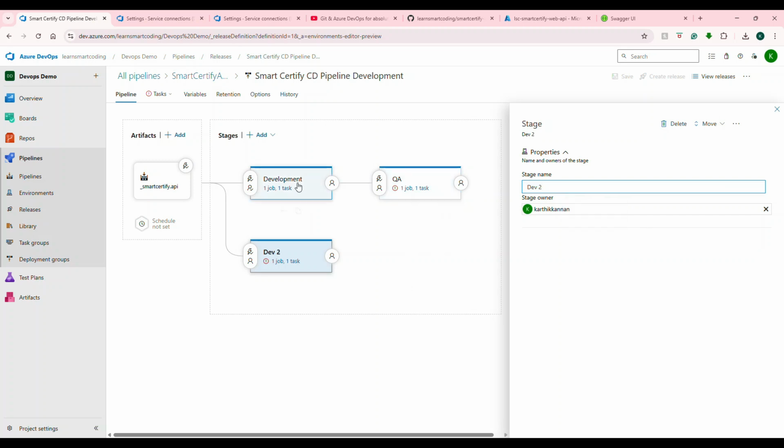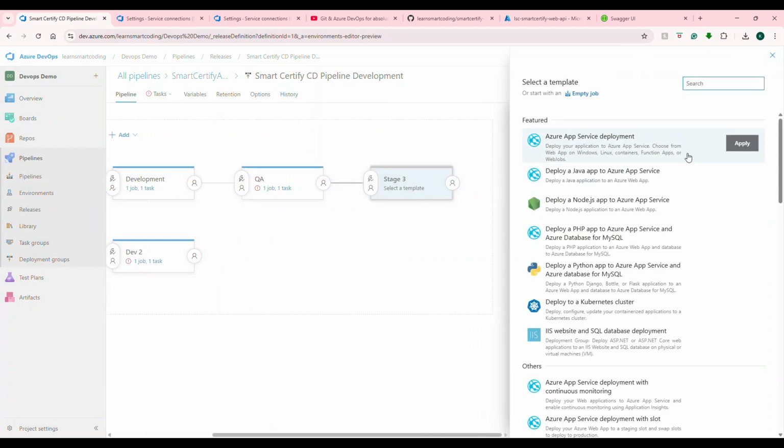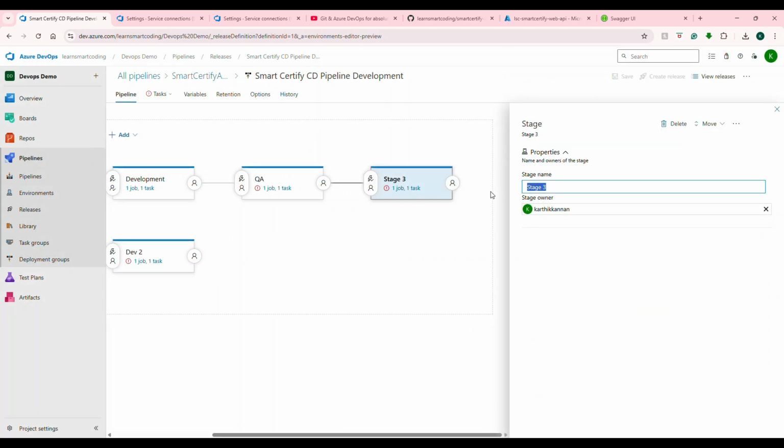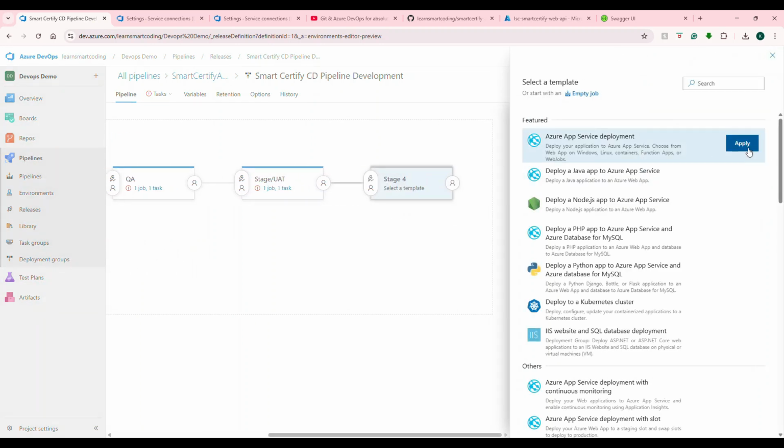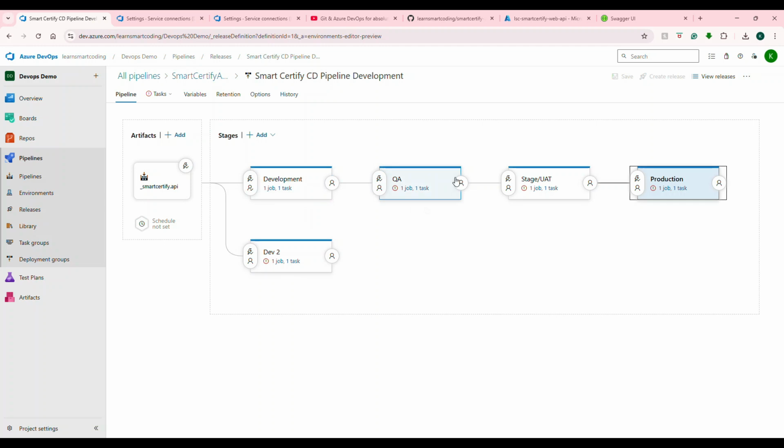Okay, so let's say we have two environments, development and QA, and from QA, if QA passes, then this will become stage. Stage or UAT, basically user acceptance test. And then generally speaking, finally it will be production. So let's close this and you can understand how things are working.